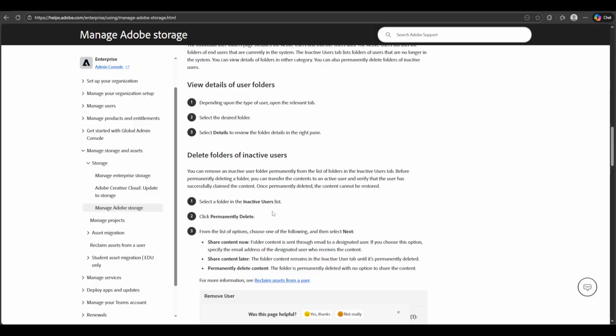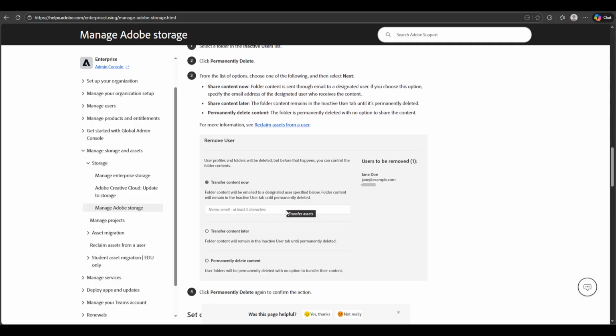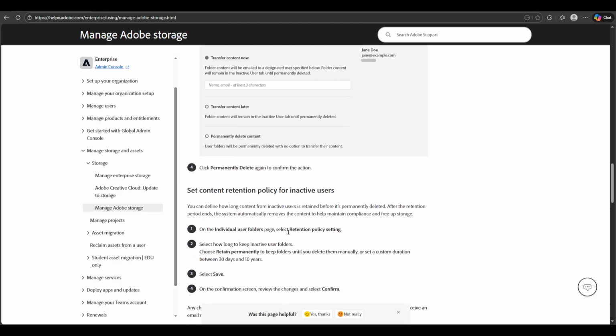You can also delete them by selecting a folder and clicking on the permanently delete option that's right there. You can also remove a user by adding their name right here, then clicking on permanently delete. You can also set a content retention policy for inactive users as well.